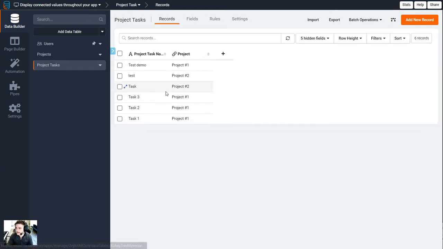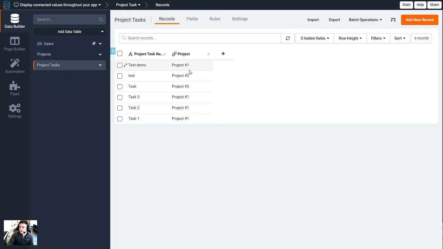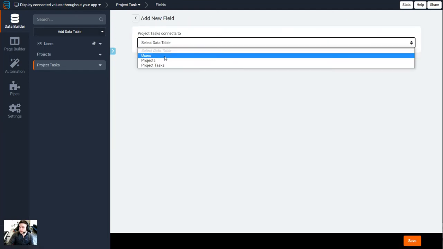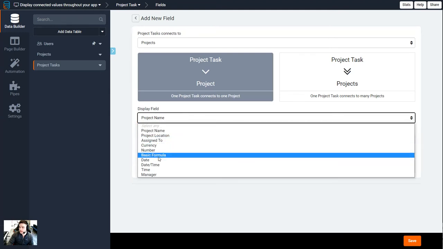Now, in project tasks, I have a connection to the project, but I seemingly don't have access to all the other fields in the project. So a common mistake that people make is going into fields and creating another connection to projects and thinking they will be able to pull in another value this way.